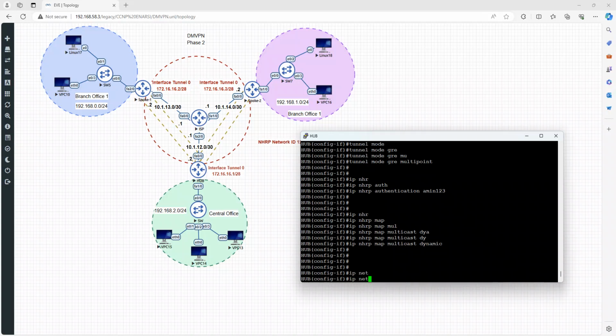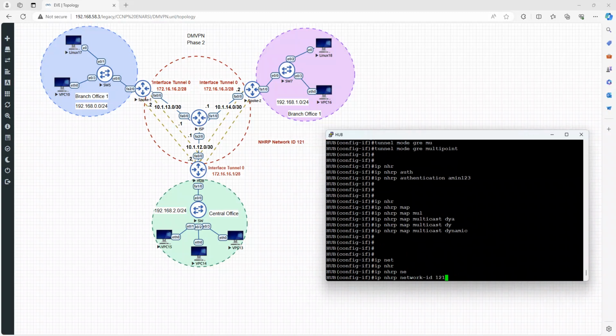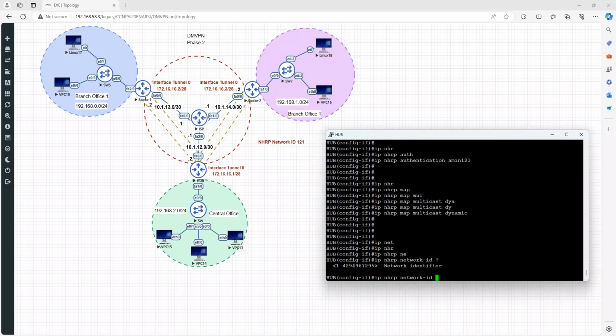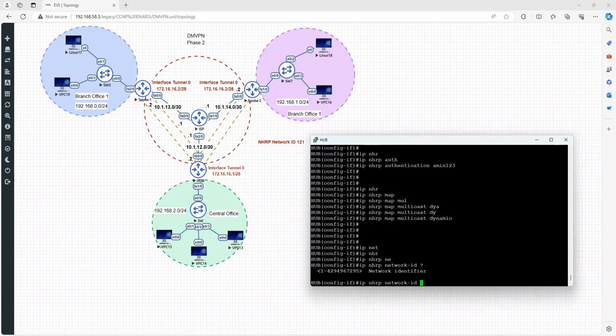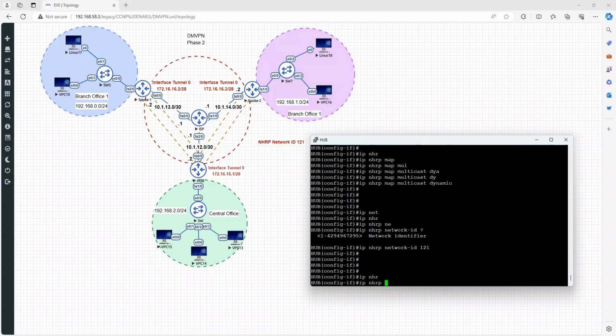IP NHRP network ID is very important because you can choose a different network ID in your case, but in my case, I use 121, and this is a really important command. If you forget to configure this command correctly on each of those sites, none of these sites can communicate and build a GRE tunnel between each other. So this is a really important command.